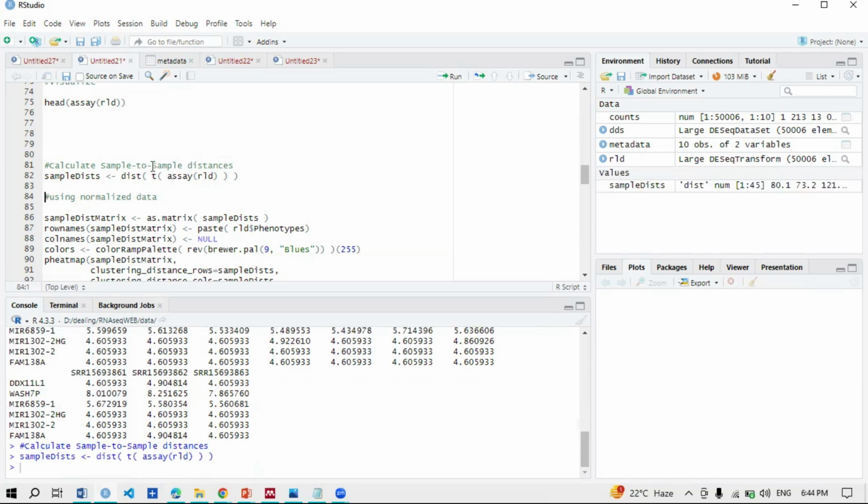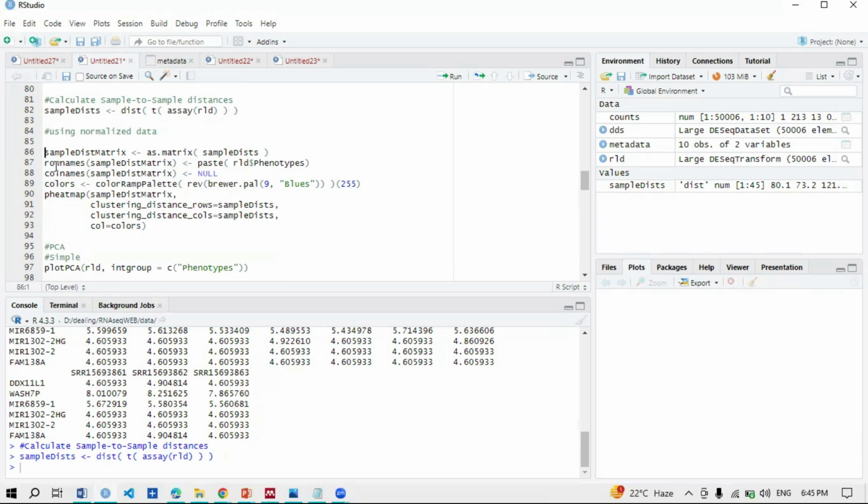Very quickly, it will calculate the distance. We have 50,006 genes and 10 samples. So considering 10 samples and 50,006 genes, it will calculate the distance between samples using the Manhattan distance formula. And after that, we want to visualize it. So this is the complete code of it.